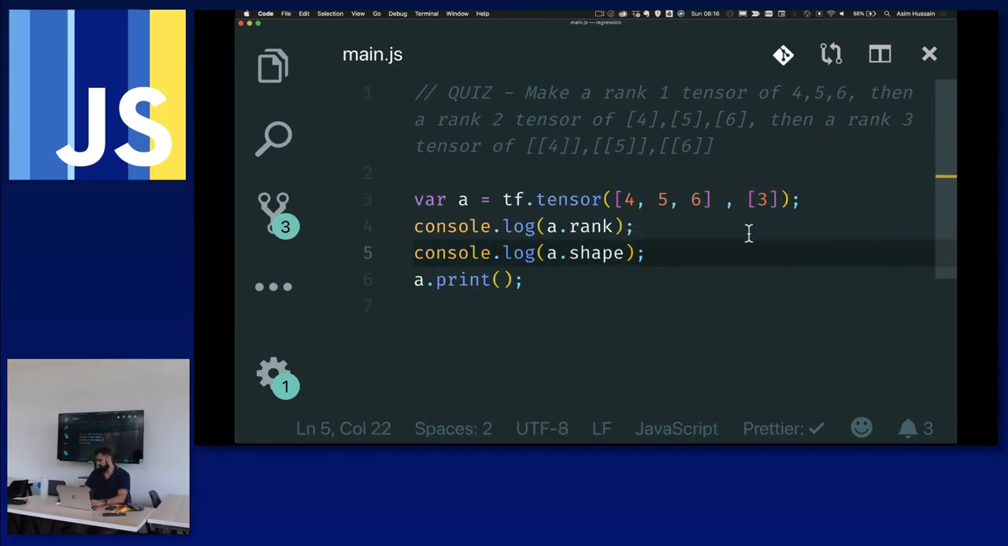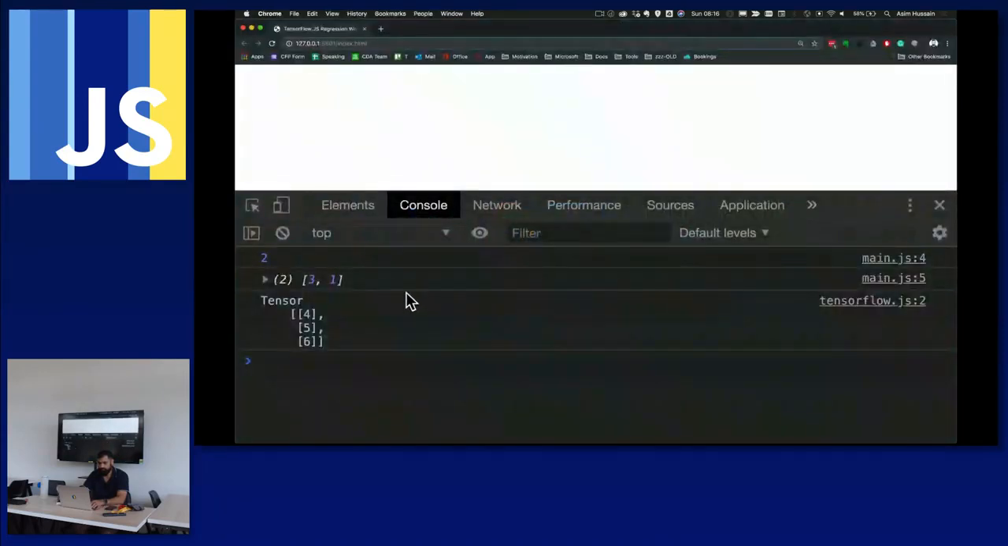A rank 2 tensor. So for that one, you could literally just give it this, and then figure the rest out. That way. And fingers crossed. Is that what I wanted? Yeah, that's what I wanted. 4, 5, 6, columnar.